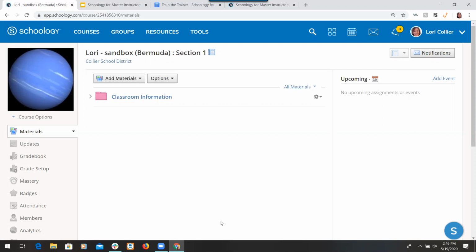You probably already have it in a file that's electronic. You'll be able to bring it in and put it into your classroom information folder. So no matter what grade level you're teaching, I always recommend that as a place to put those items that students ask about.